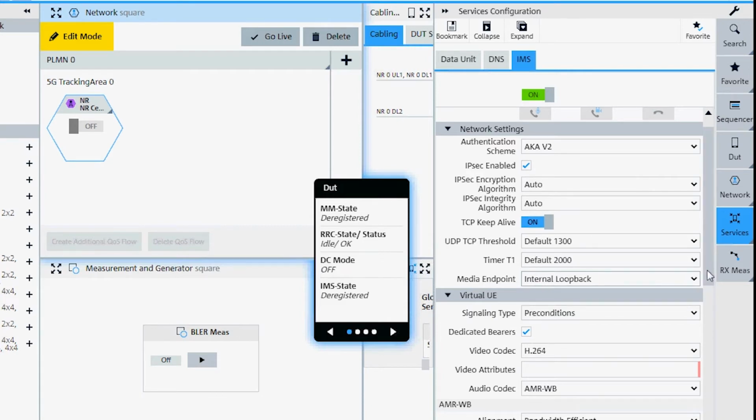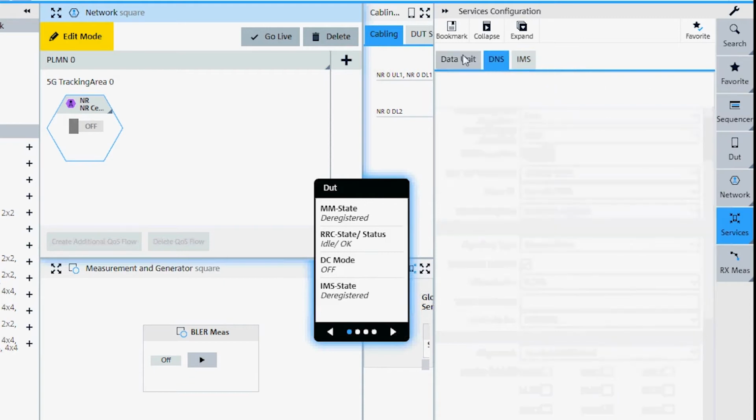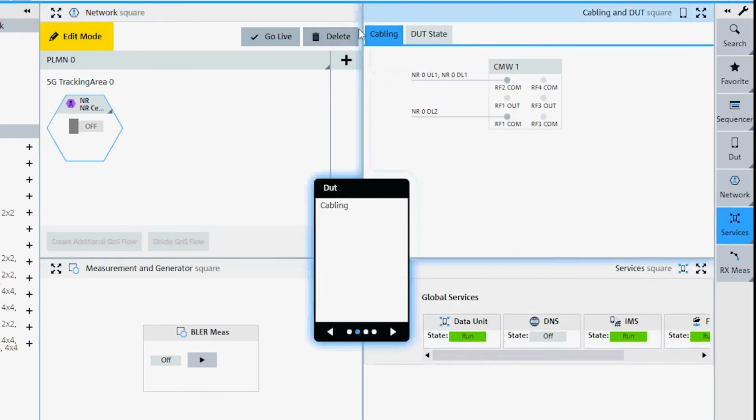We'll continue to scroll down here. There's a video codec supported if video calls are placed, and we'll find that in this case we're going to use the wideband AMR audio codec. However, narrowband is supported as well. So with our IMS configuration completed here, I'm going to go ahead and close the services. And now we're going to go live, committing our settings and starting our new radio cell.